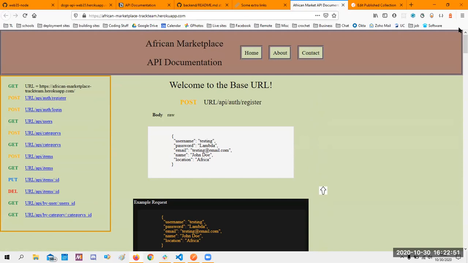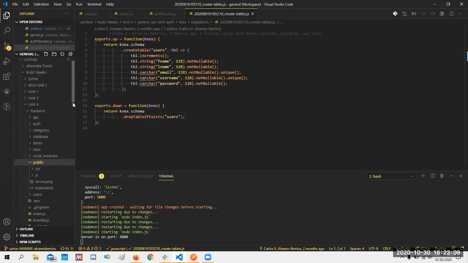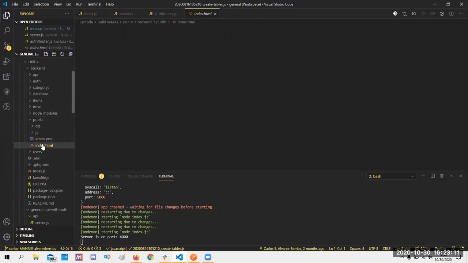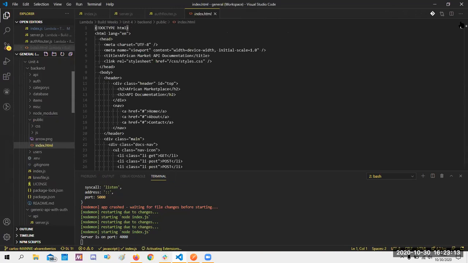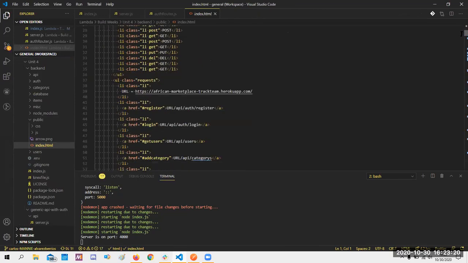He built that, I called it a public folder. He just did an actual Create React app. For this one, I created a public folder. I did my CSS, my index HTML. But you can do it as a React app. I just happened to do it as an HTML document instead.